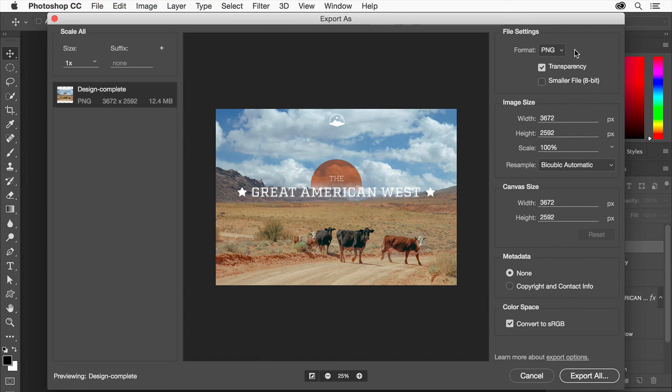This design has lots of photography content, so I'll export it in JPEG format. I'll choose from the options on the right, reducing the quality and dimensions to reduce file size if I need to. There are also options for including copyright and contact information and for converting the exported image to the sRGB color space for online use. Then I'll click Export All to save a copy of the entire design as a flattened JPEG.